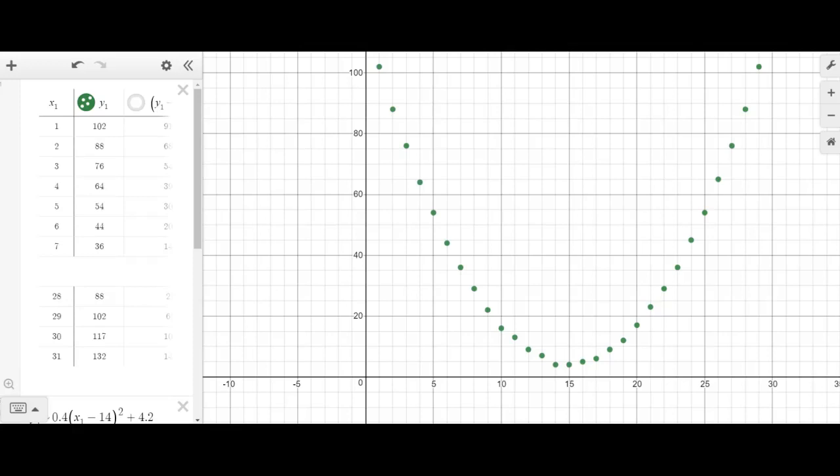Hi, in this video we're going to look at how we can use Desmos to develop a function that models a series of raw data. So I've imported my raw data, I just copy and pasted it from Excel, and Desmos very nicely automatically put it into a table format and plotted my data for me.